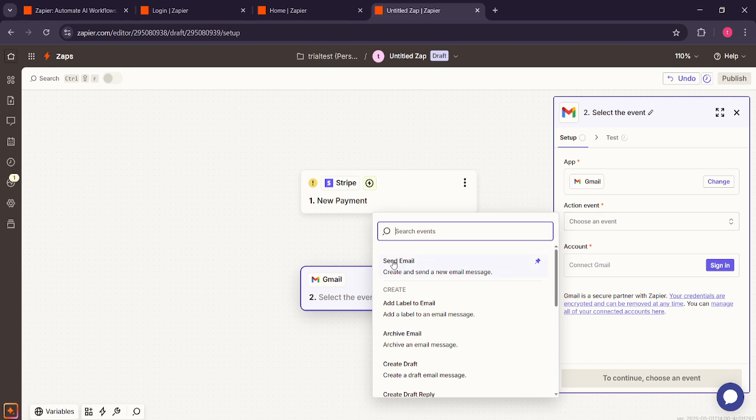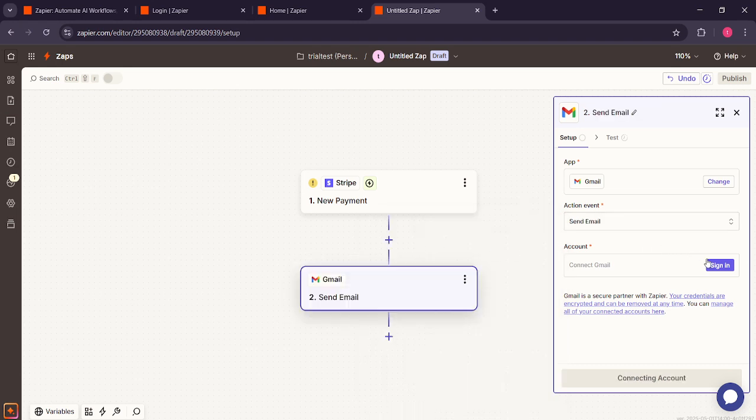If prompted, sign into your Gmail account to authorize Zapier. This step allows it to send emails on your behalf. Run another test to confirm this integration is functioning as expected. Finally, when you're certain everything is operating smoothly, it's time to bring this Zap to life by hitting Publish.